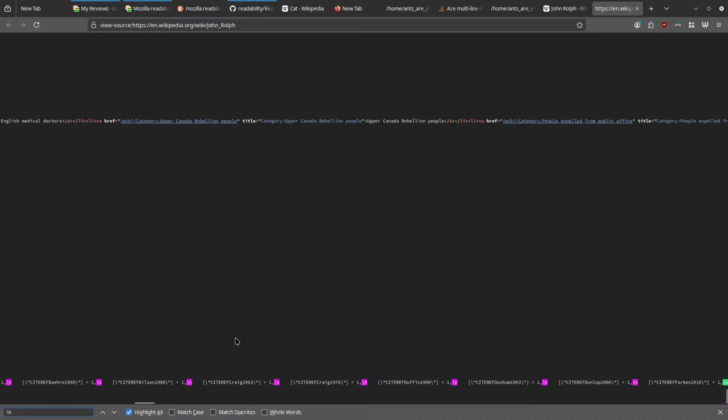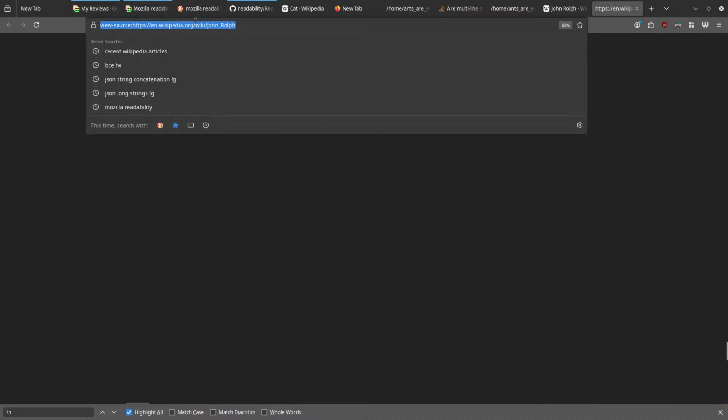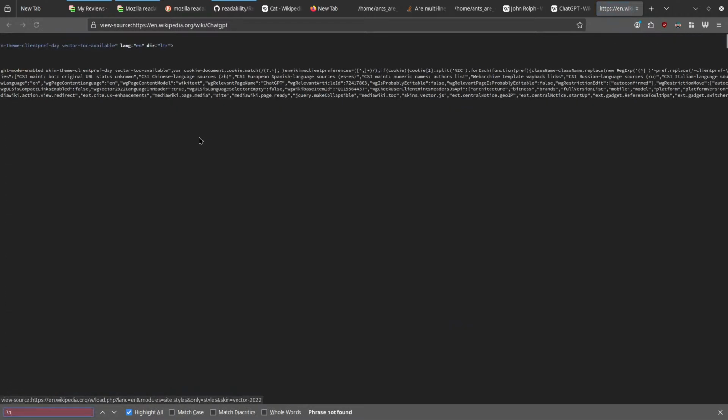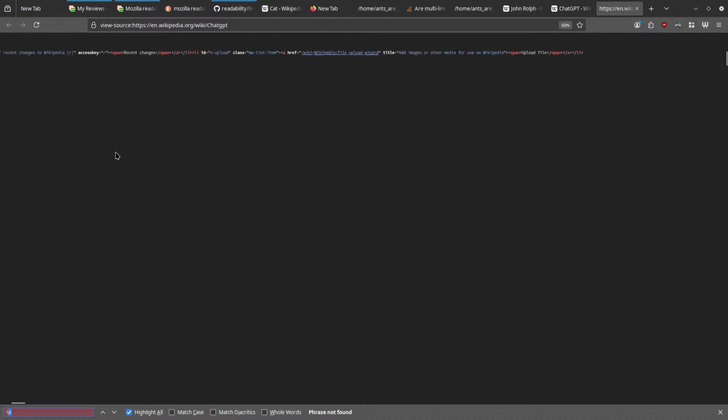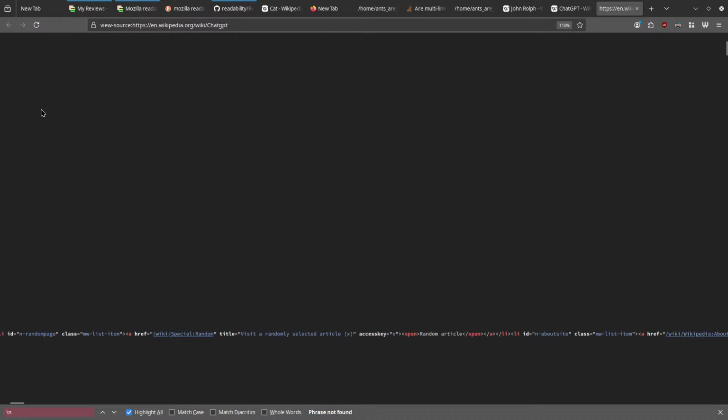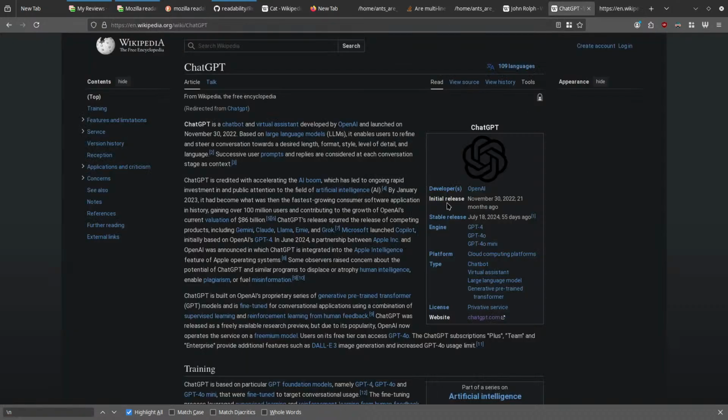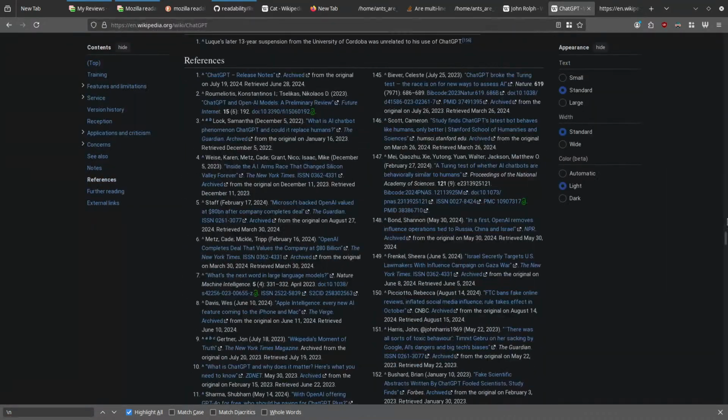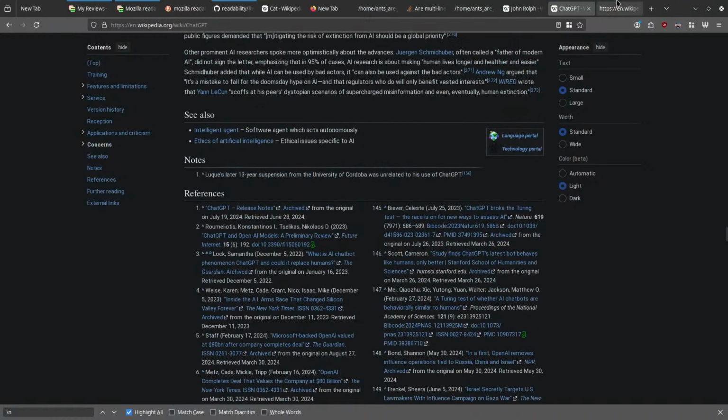So if I highlight all \ns, I do get a bunch of stuff. How about ChatGPT? So ChatGPT does not have a bunch of \ns, it looks like. But it should have like a works cited page, right? We have references.